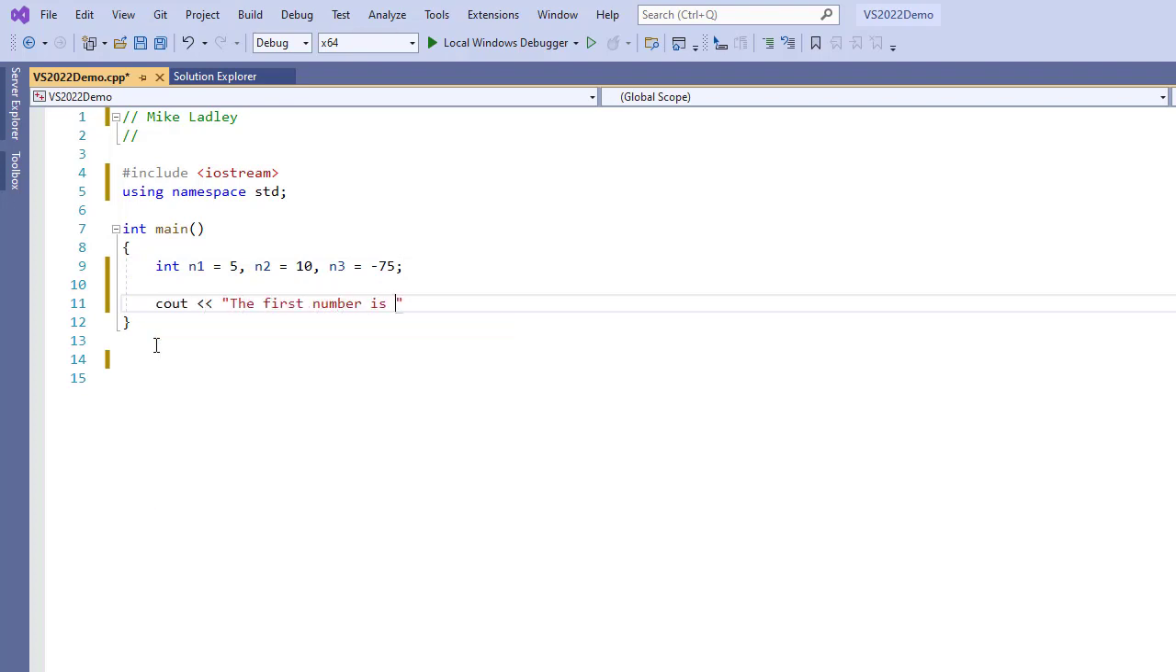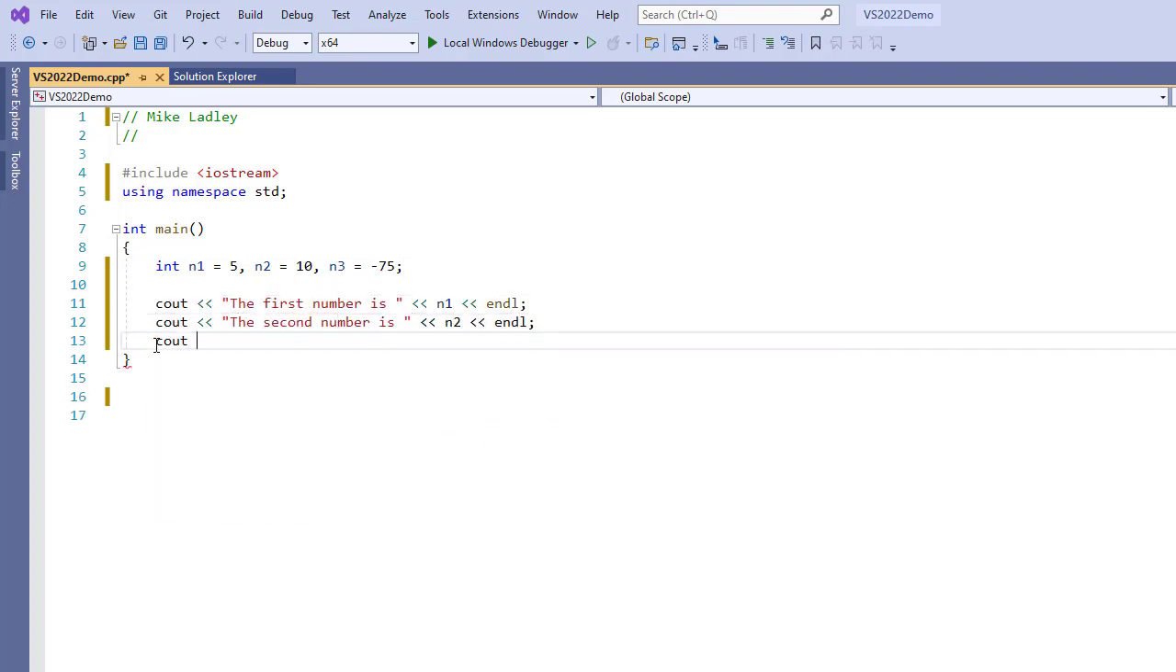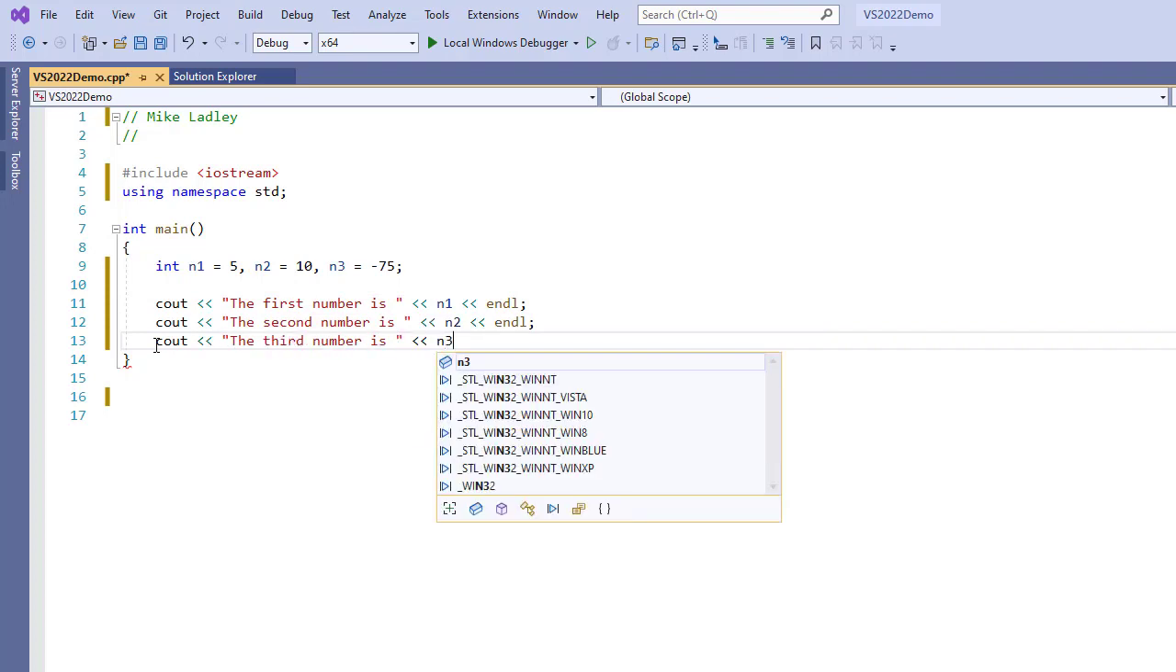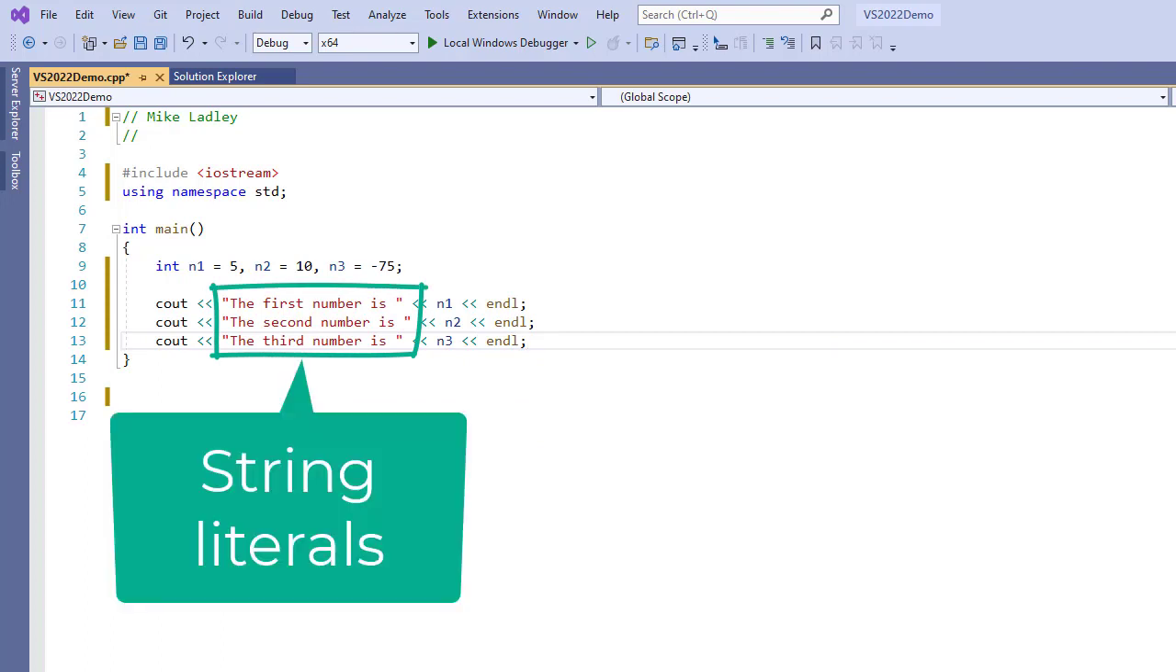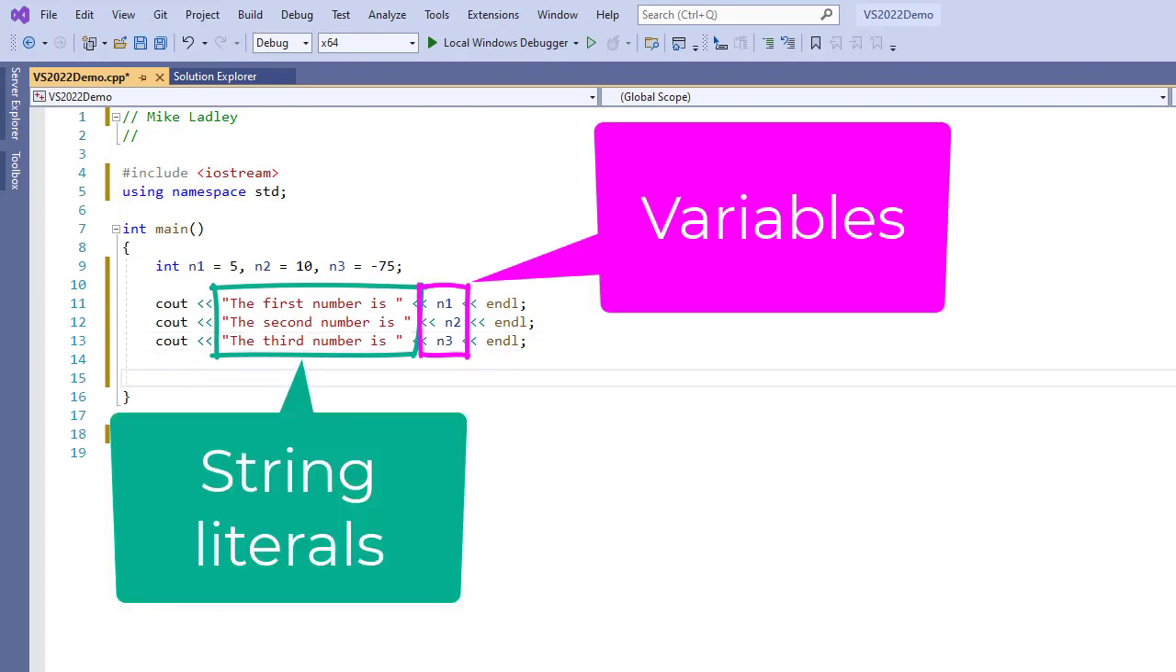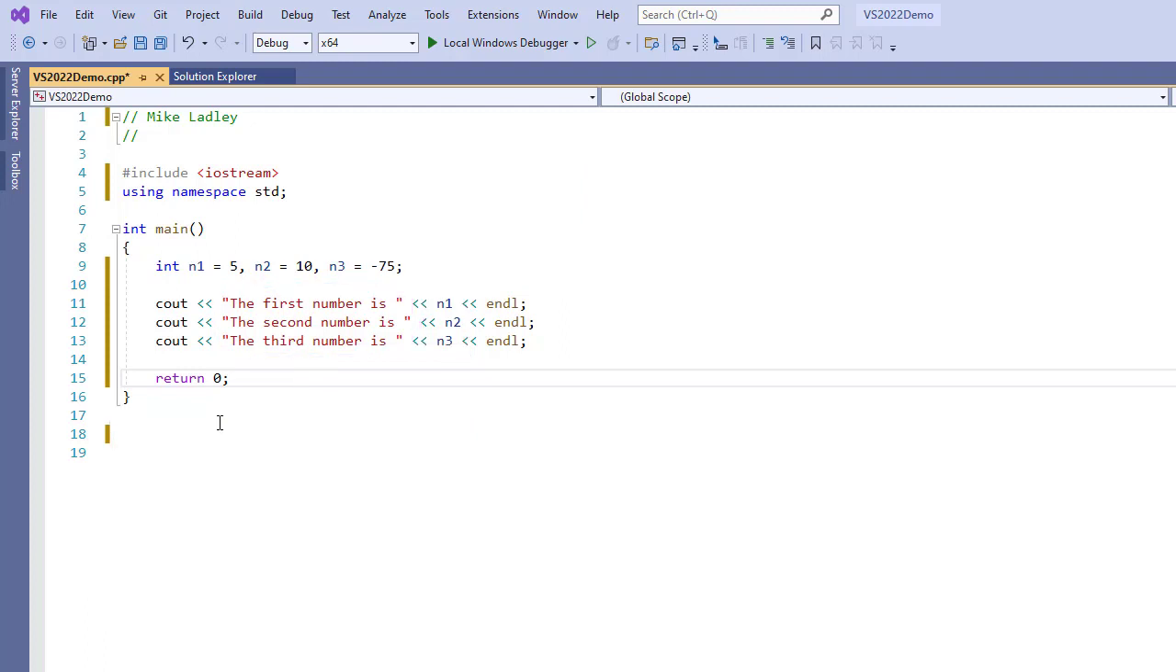On lines 11 through 13, I'm printing string literals followed by the contents of 3 variables. Notice that I said contents of the 3 variables. The string literals are enclosed in double quotes, but the variable names are not enclosed in quotes. That tells the compiler to print the contents of the variables rather than just another string literal. For now, I'll go ahead and add the return 0 statement. The next step is going to be to compile and run my program.